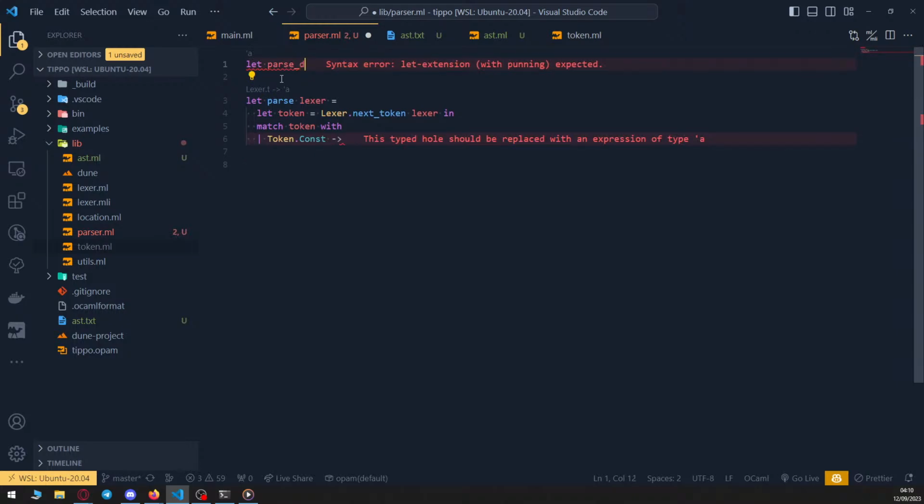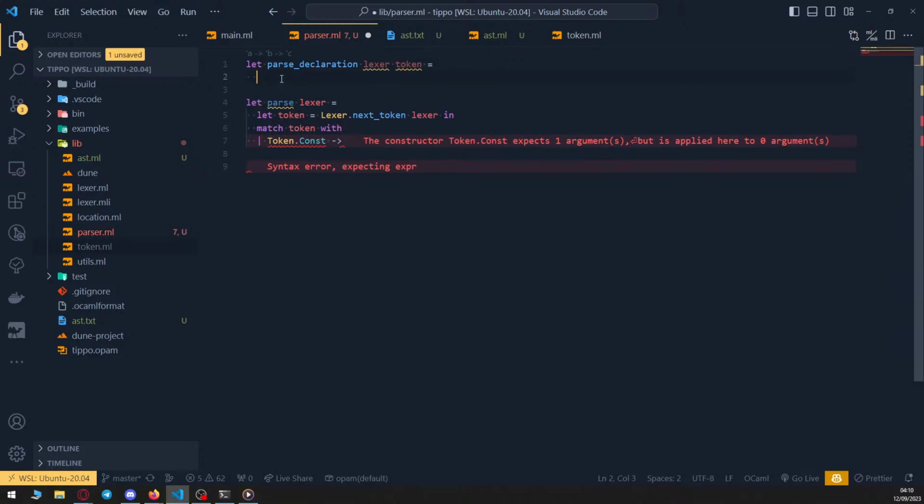parse. Parse declaration, text vector, token, and it does continue. Declaration.